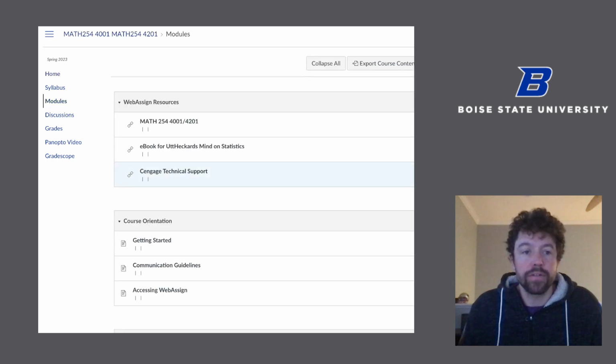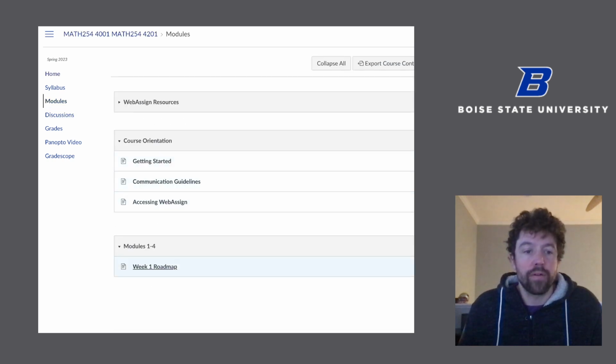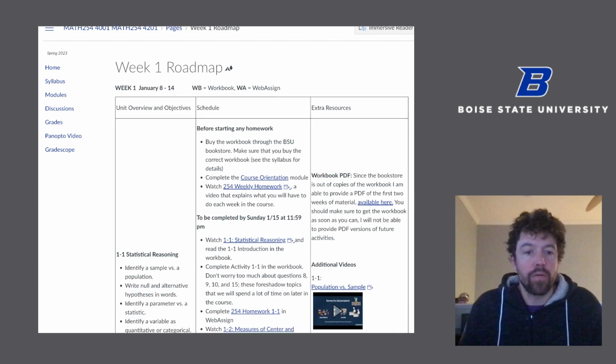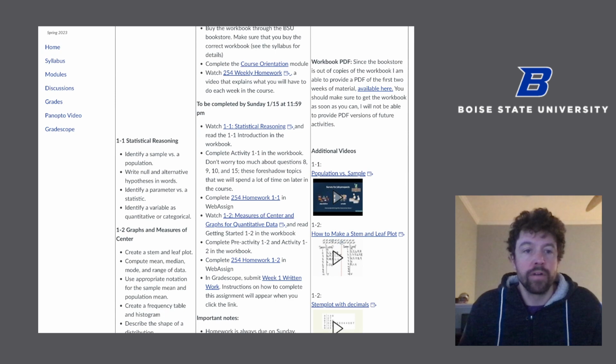If I click modules, and then I go down to week one roadmap, because this is week one, the middle column always tells me everything that's due the following Sunday. So everything below this is due Sunday, January 15th.